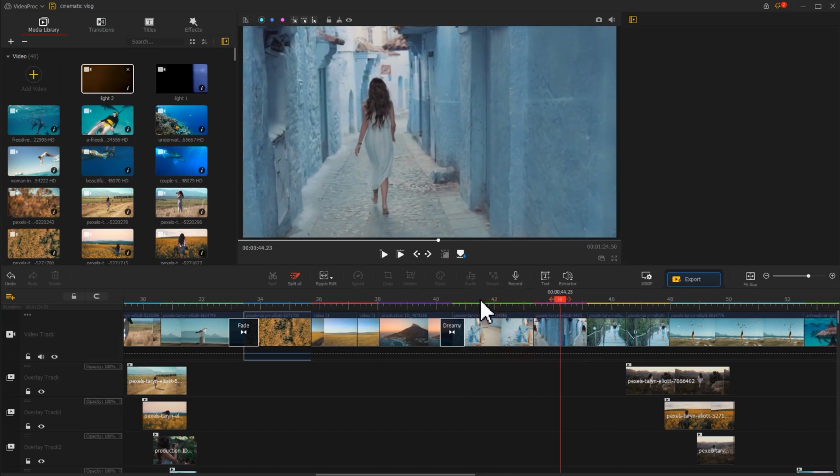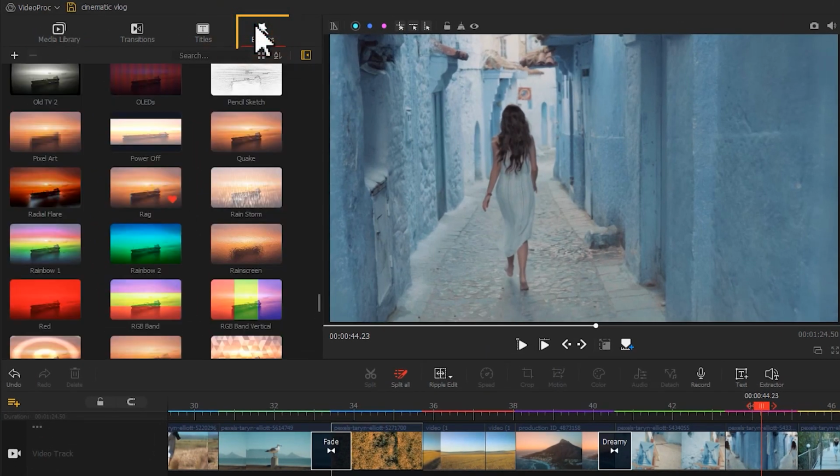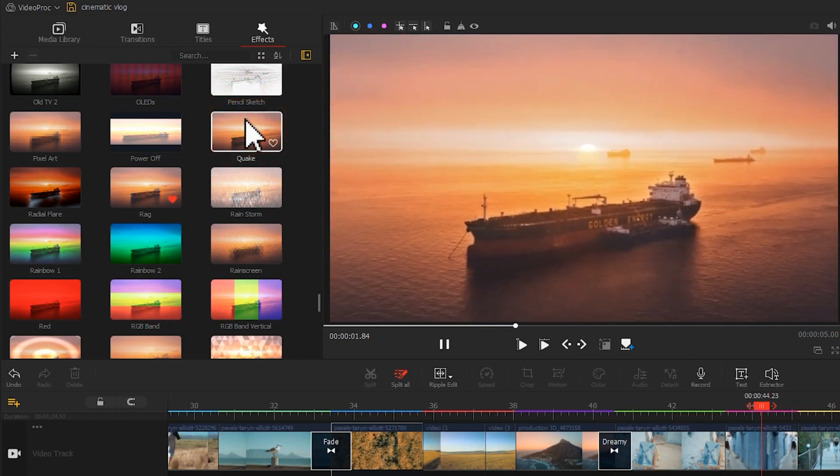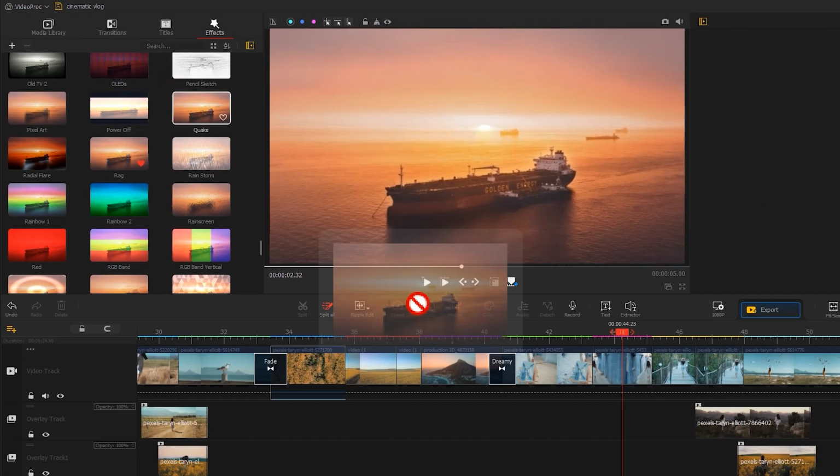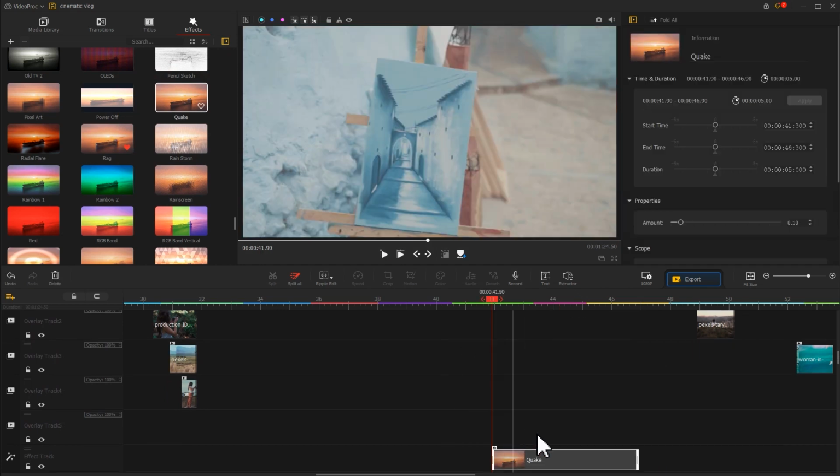And you can find a very strong drum beat. Thus, we use the image shaking effect to match the music. Open the effect panel in the upper left corner. Here we have a quick effect that can be applied directly. We drag it to the effect track. Then use the mouse to adjust the duration of the effect track to match the music.